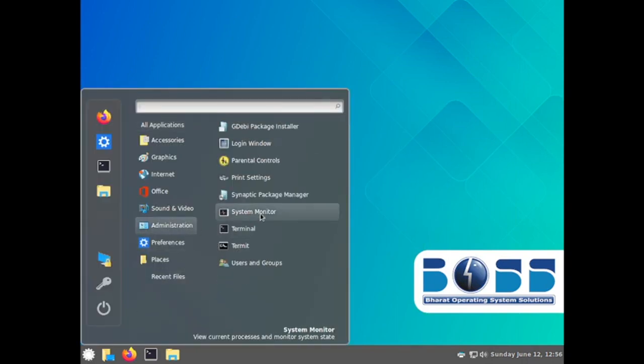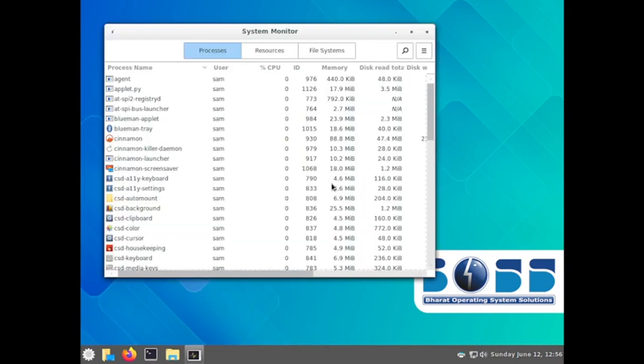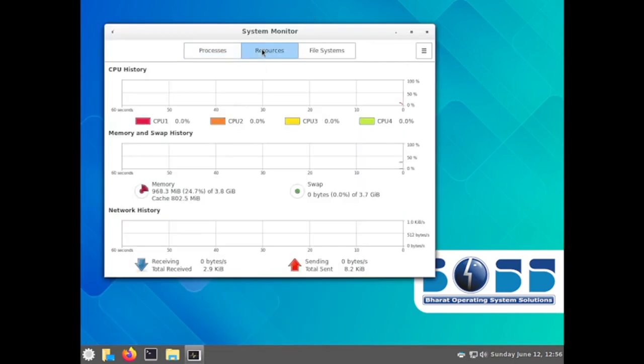Okay, the system monitor, let us check out the system monitor. So it is using 968.4 MB of RAM out of the 4 GB allocated. So this is typical usage for Cinnamon desktop. Swap 0% is used. CPU usage is hovering around 10 to 20%. So that is a little more than my expectations.